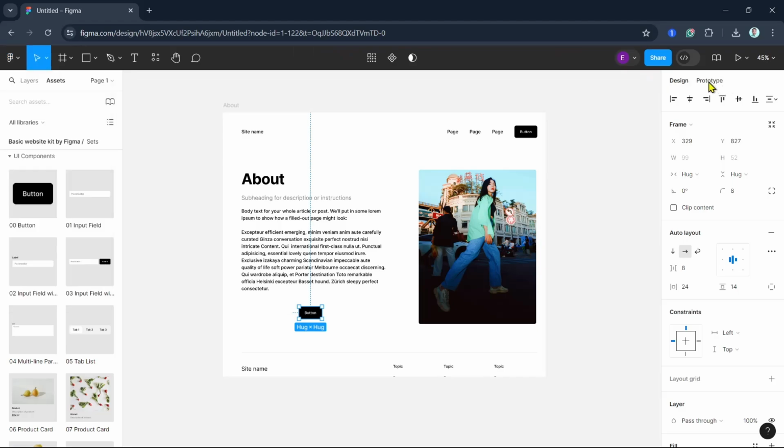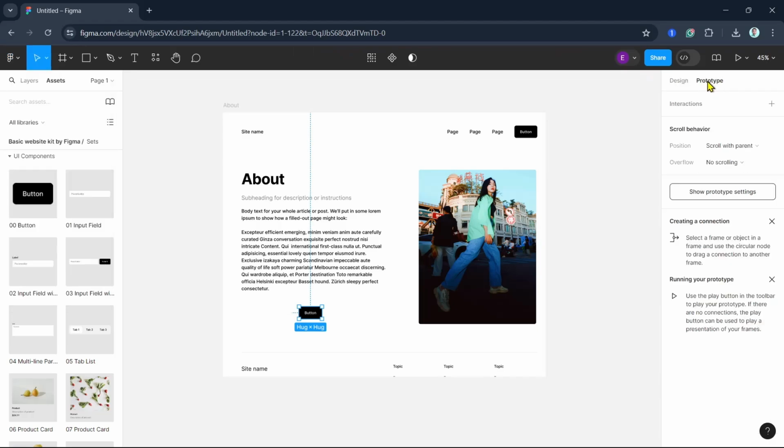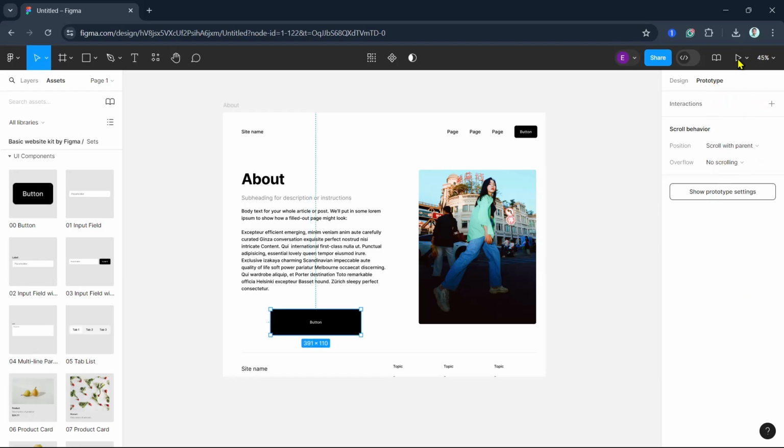Now Figma also allows you to create interactive prototypes. To link frames, select the Prototype tab in the right panel, then click and drag the blue arrow from one frame to another. You can set interactions and animations here. You can also preview your prototype.